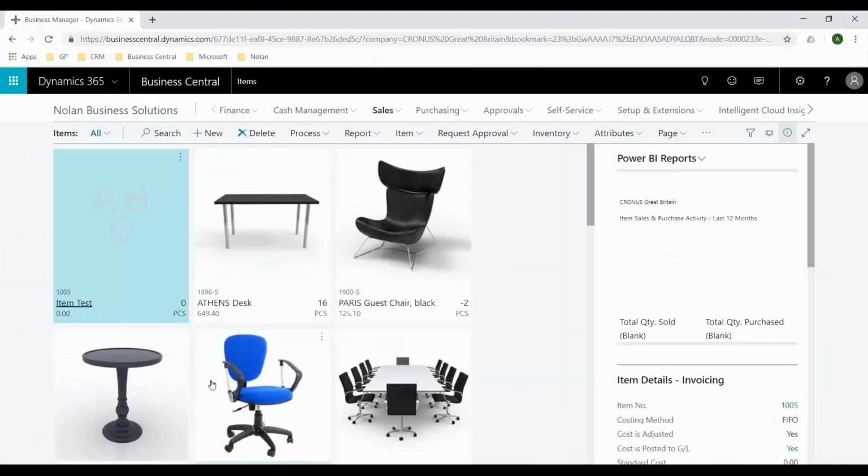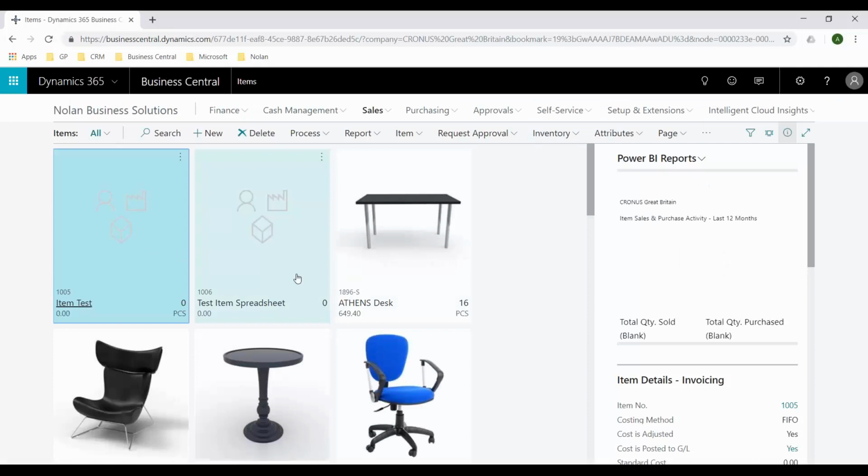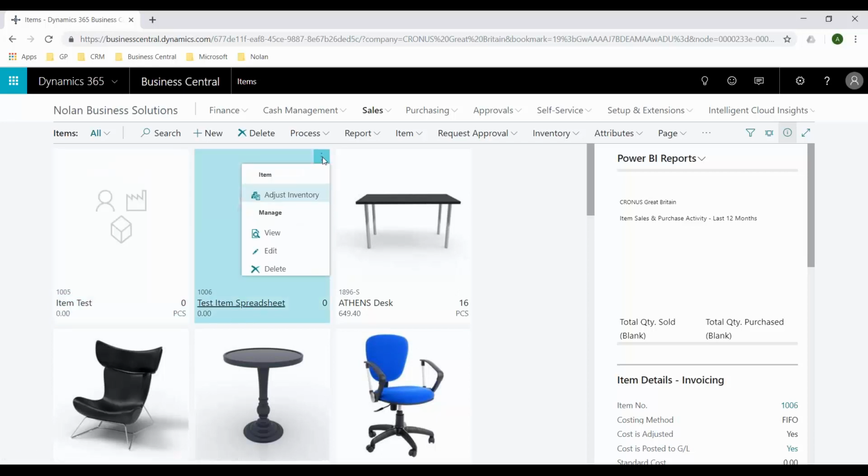So we're going to jump back to Business Central now, and we're going to hit the refresh button, and we should see a new item. As you can see here, test item spreadsheet, which is what we just created in Excel. And again, we can press the chevron on the top right. We can adjust the inventory, view it, edit it, or we can delete it.